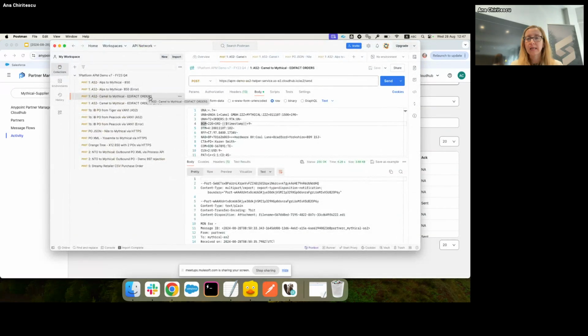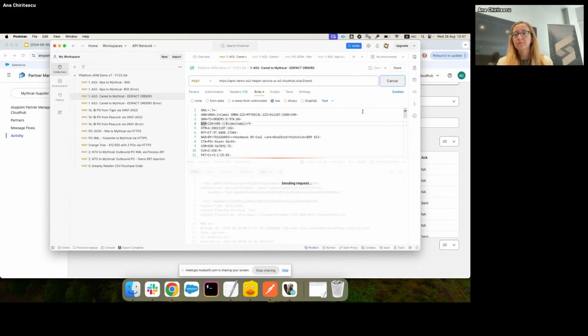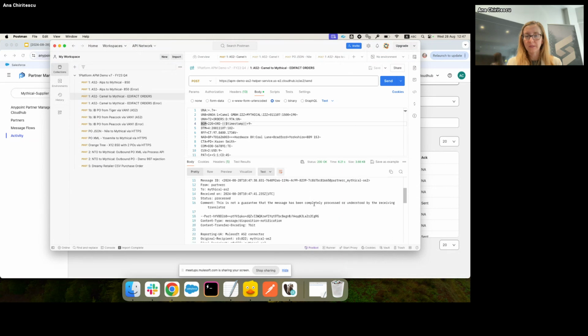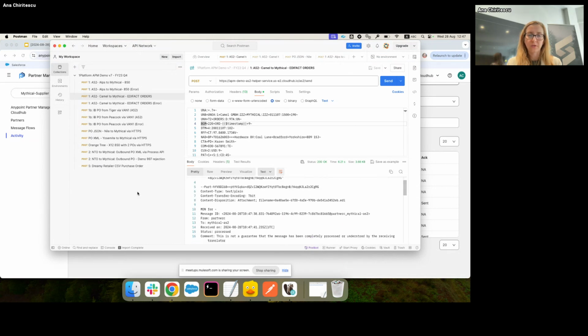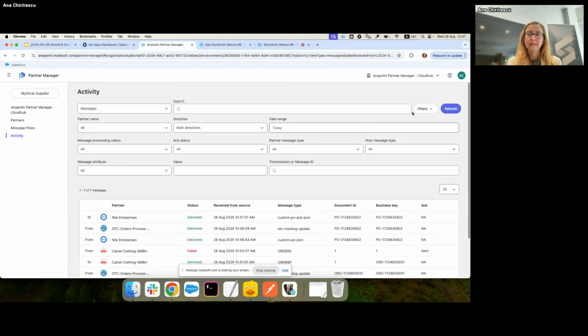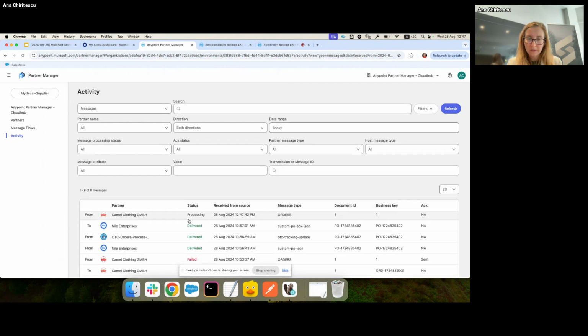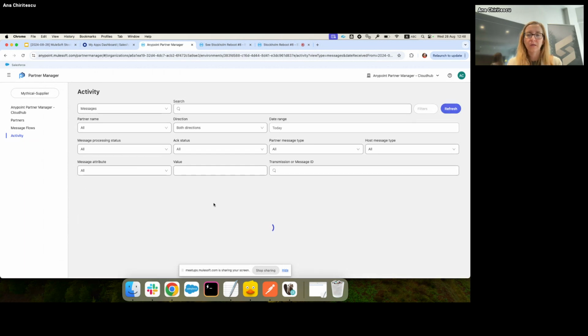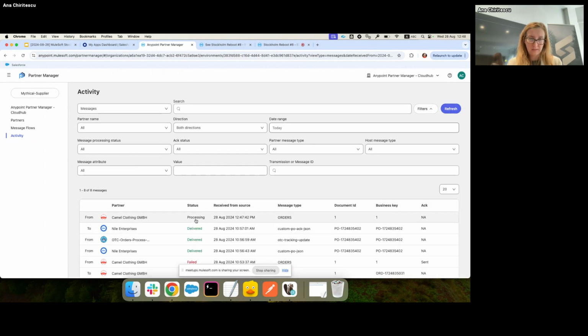I will simulate that Camel sends us, Mythical, an EDIFACT order. I'm using Postman as a client, right? And I see I get 200 OK. It's over AS2, so we also have the information around MDN. And then I will do a refresh here. So you see that the order came in. There are different statuses of processing it. So now it's in process, not yet delivered.